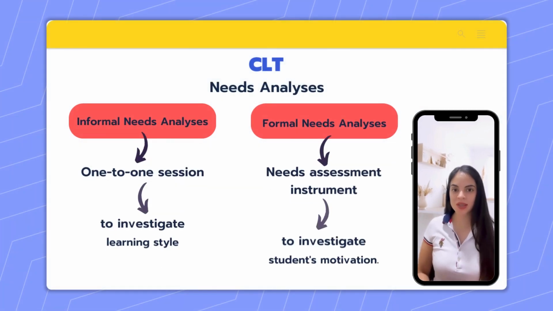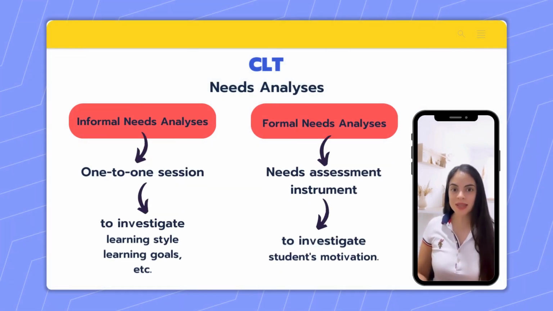When it comes to needs analysis, this can be done through one-to-one sessions in which the teacher talks about the student's perception of their learning style or learning goals, etc. When it's done formally, a needs assessment instrument is required. This instrument contains items that investigate the student's motivation.